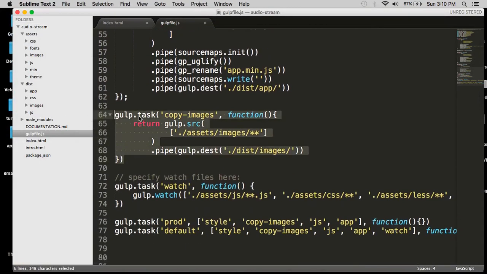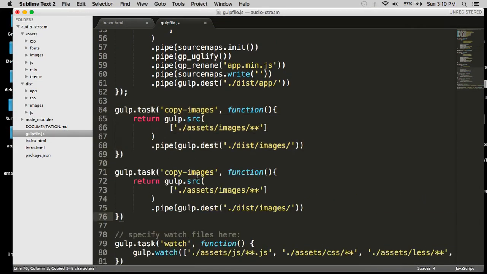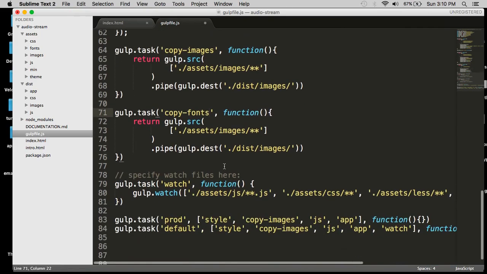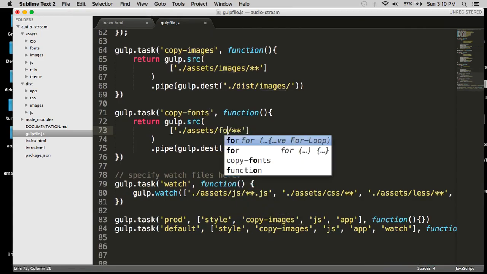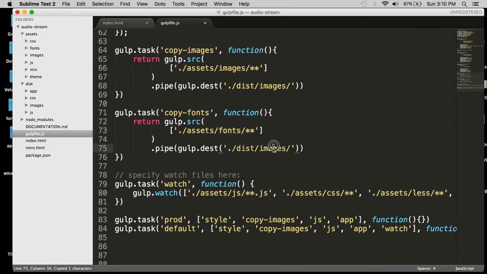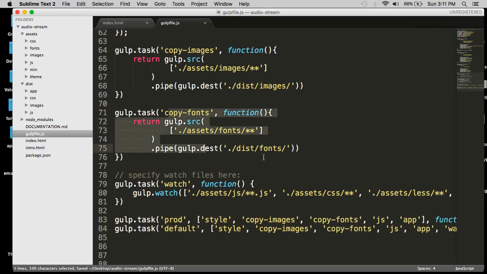Luckily there's a copy task down here for copy images. We're going to write another one called copy fonts. Pretty simple. And then instead of the images directory, we copy the fonts directory into the dist fonts directory. Now we grab that copy fonts and we add it to the tasks down here, the global tasks, the total tasks, I guess you can put it. So now the fonts should be copied over.